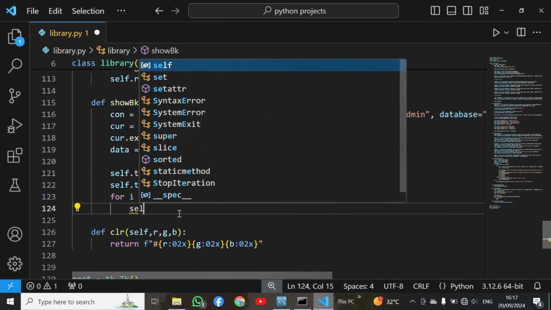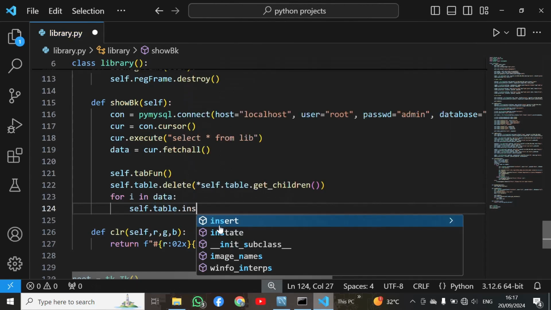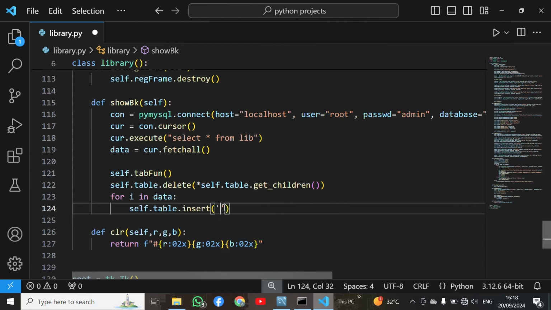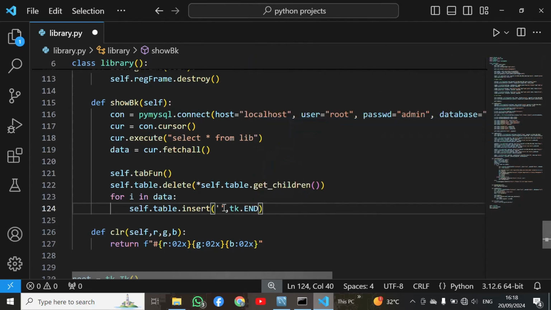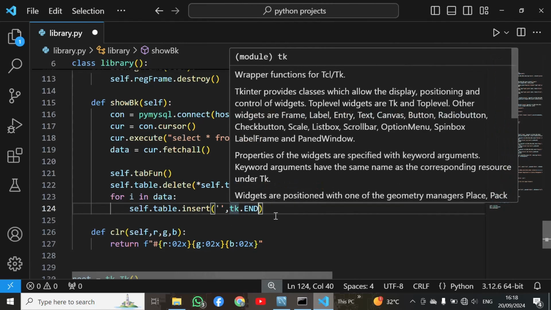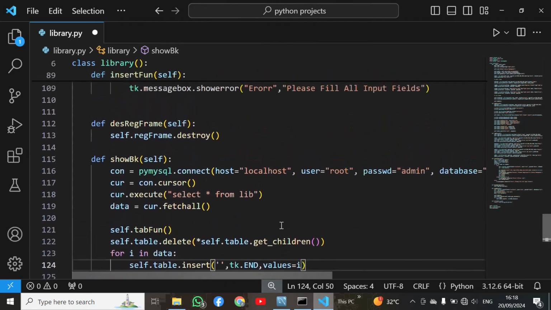So here I will use self dot table dot insert. First I have to set a space, then I have to get the last value in our table, tk dot end, because if we have to insert three rows, then when we insert the second row, we have to insert it after the first row. That's why we are using tk dot end: first get the existing value, and after that insert the new value. Here you have to use the values property and then use i. Now I have to call this function show book here.